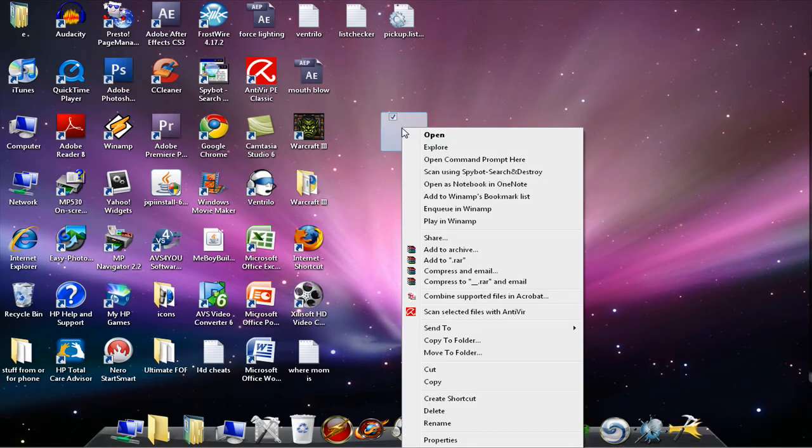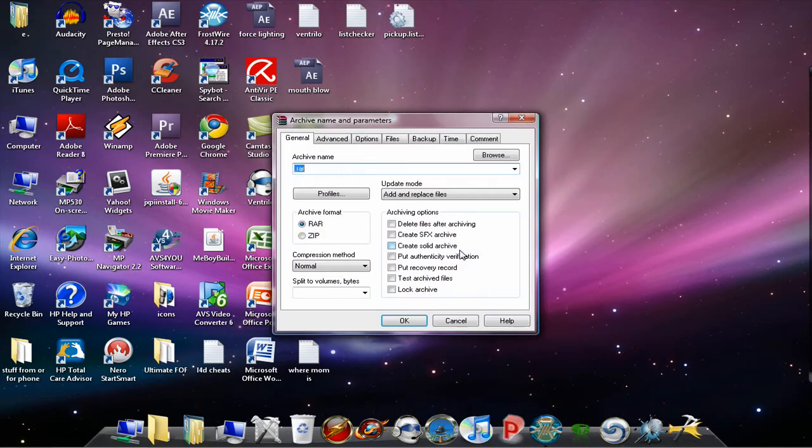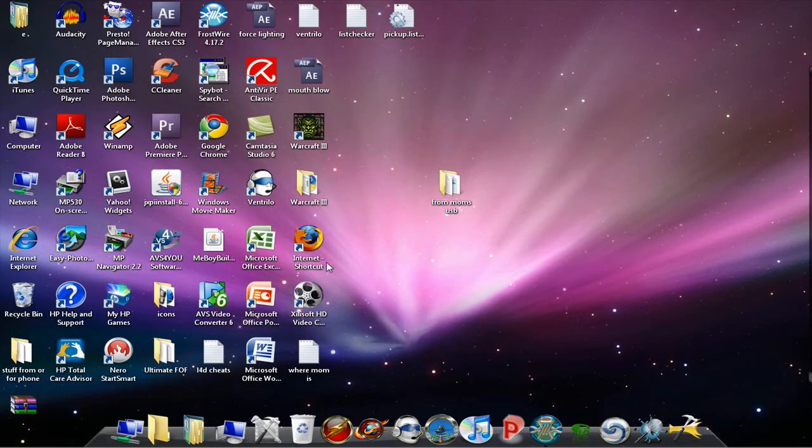Right click and add to archive. And when it comes to this, you press this one, delete files after archiving. So you press OK. Now you got this archive. Now this archive, you could just throw it away.